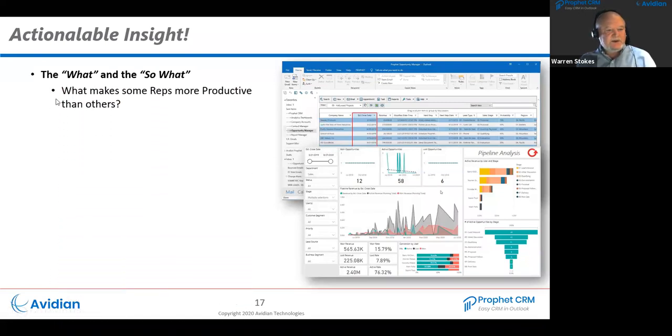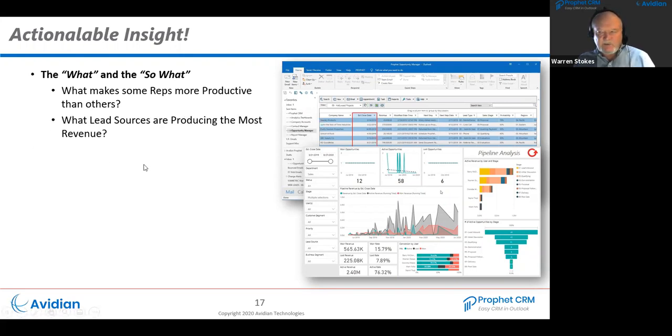What makes some reps more productive than others? Just pure activity? Is it where they're focusing? Is it how many clients they engage with? What is it? What lead sources are producing the most revenue, or whatever you call them, opportunity sources? Cold calls, the lost art of cold calling, referrals, webinars, website. Which one produced the most?